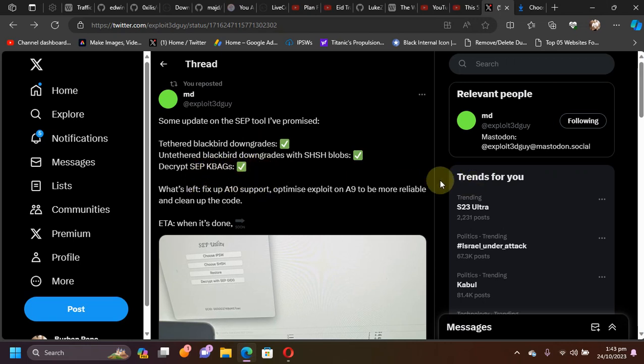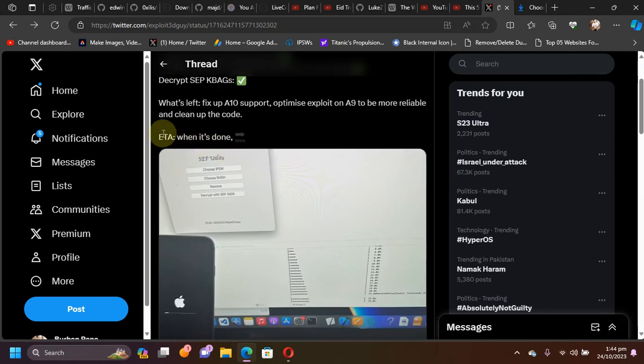Now, what's left? Only the developer has to fix up the A10 support and optimize A9 to be more reliable, and then simply clean up the code. So the estimated time of arrival is, of course, when it is done.